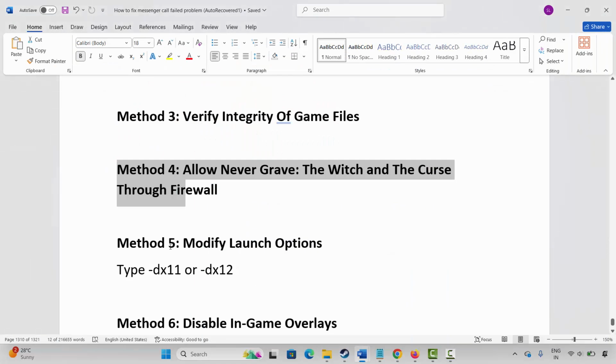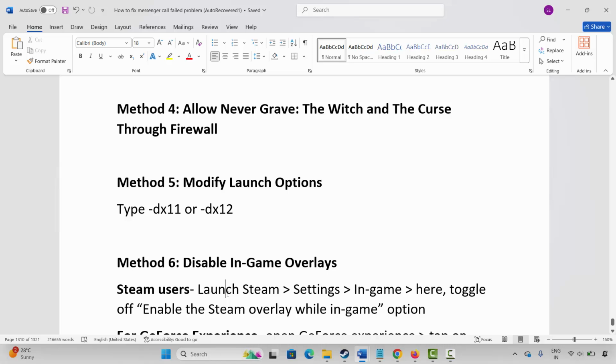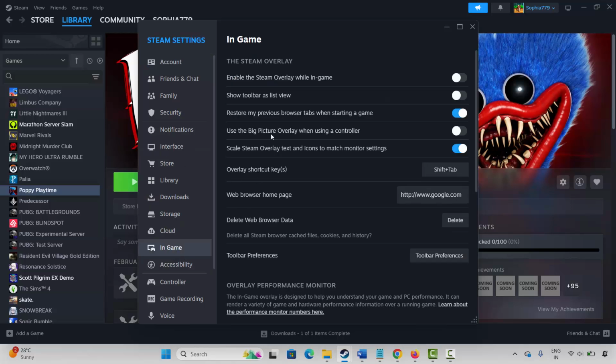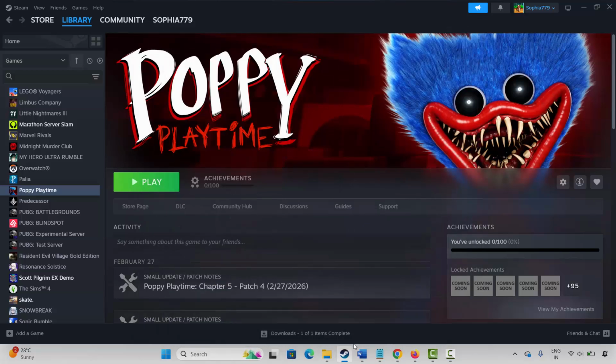Next is to disable in-game overlays. So Steam users, go to Steam, click on Steam option, click on settings, click on in-game, and here you can see enable the Steam overlay while in-game option. If it is enabled, click on it to disable it. Once it is disabled, now launch the game and check.